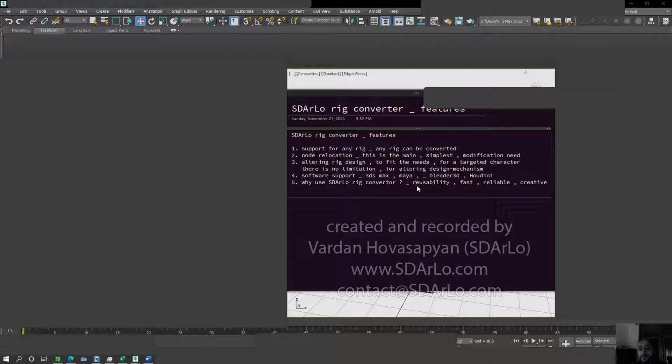But with SDArLo rig converter, 75% you're going to inherit from the previous one and add this 25% of your time and energy for making these modifications, this advancement to put into your previous development. So this is why you should use SDArLo rig converter. Why use SDArLo rig converter? That's why. That's all.